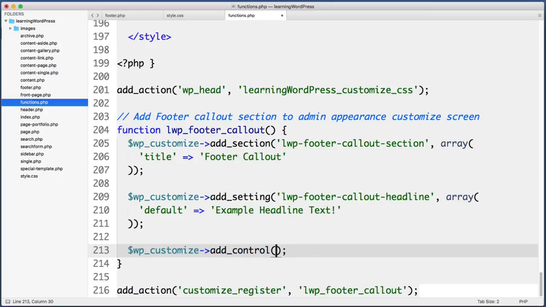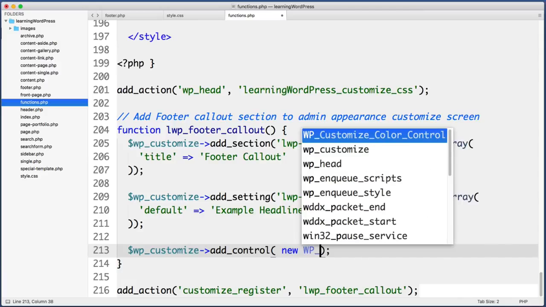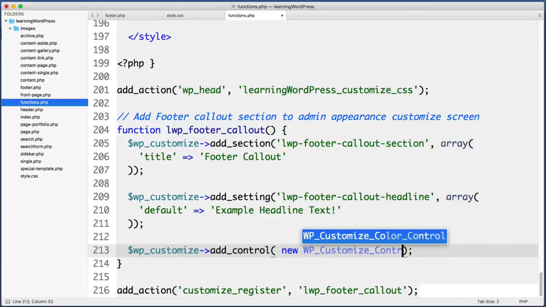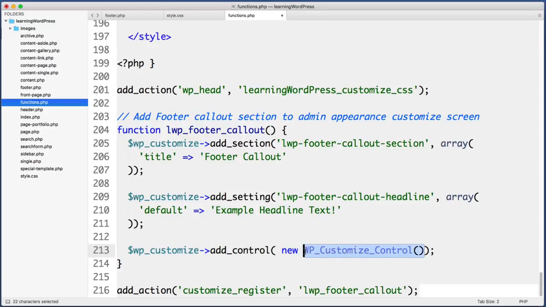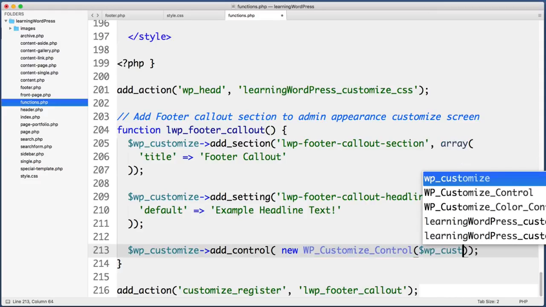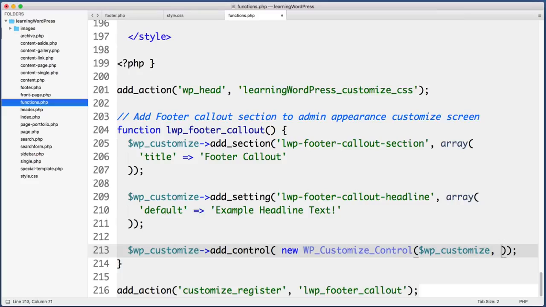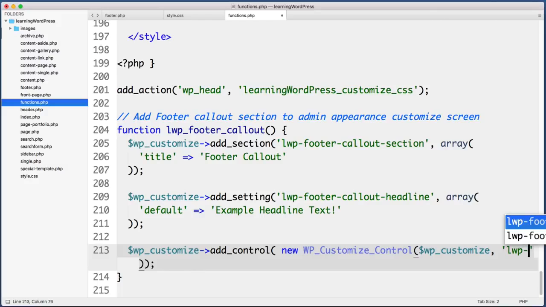The code for creating a control is a bit different. So in this case, we want to create a new instance or a new object that is based on the WP customize control class. So open up a pair of parentheses, and this constructor function takes three arguments. The first argument is simply the WP customize object. The second argument is the variable name that we want to give this control. So I will name it LWP footer callout headline control. And the third argument is an array with a few additional options.